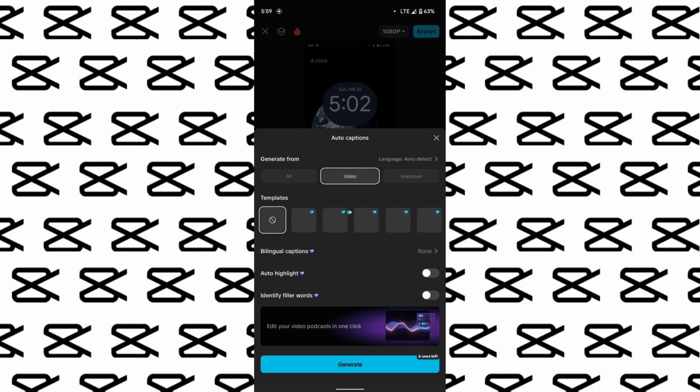If it doesn't, you should see an option for it. Now, you can choose one of these texts. So the diamonds are for premium users only. So if you bought the premium version of CapCut, you can use those. But the ones without it are free. And on the bottom, you see it says I have 6 uses left. So that's how many uses I get with this account.